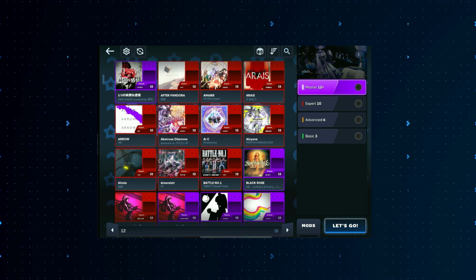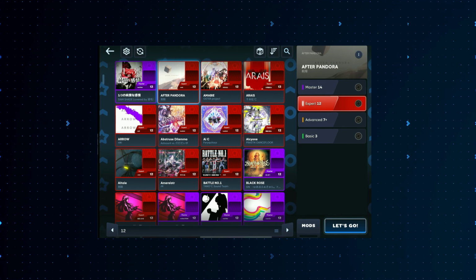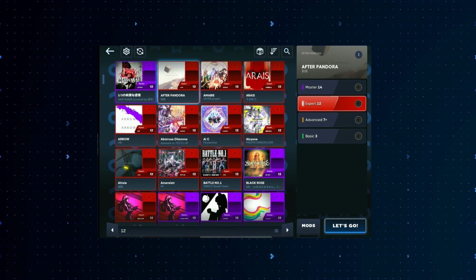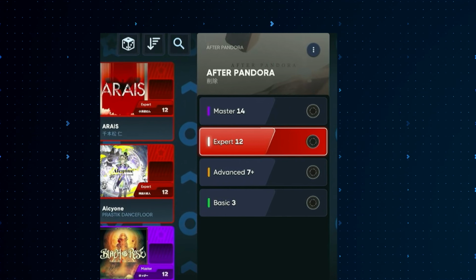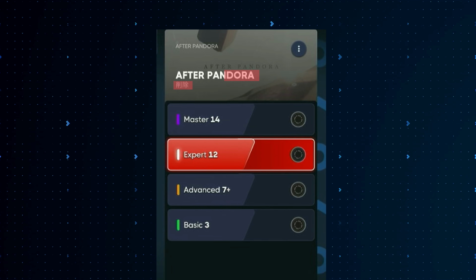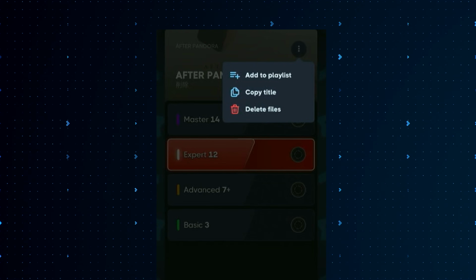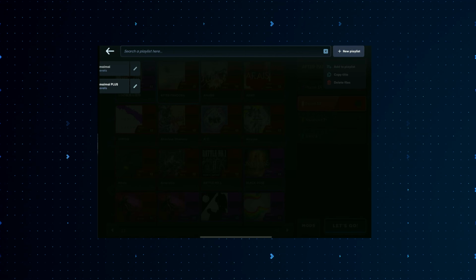Here's the list of all the 12s you have installed. You can swipe up and down to navigate the list, and once you find a song, go ahead and tap on it. On the right side, you'll see the name and artist, and under that are the other difficulties available for this song. And then on the top right, if you click on this icon here, it opens up a menu where you can add this song to a playlist or collection.